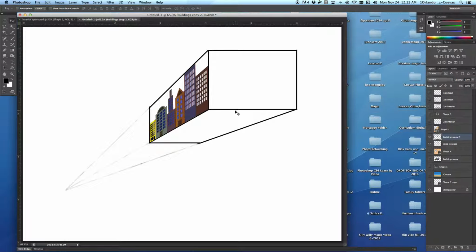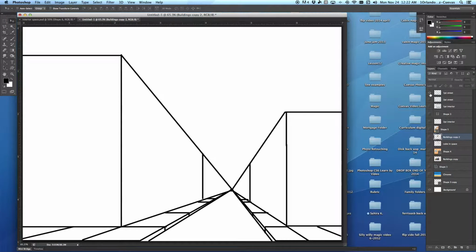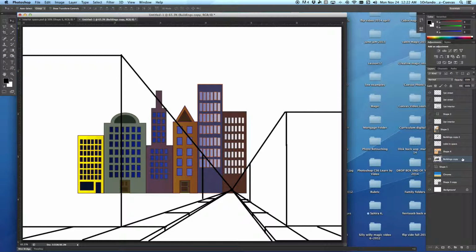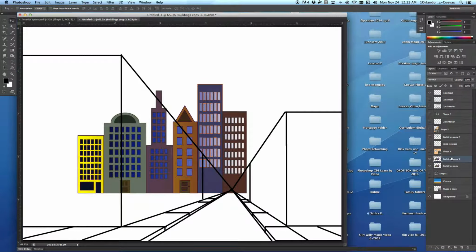So let's take that and apply that idea to cityscapes or even interiors. And so we're going to do some quick demos. Let's take this here and let's shut this off. And if I were doing the same idea in 1 point perspective, I'm going to take that same cityscape that I have here, and I'm going to duplicate that layer so I have one that I can preserve. And I'll bring this one up here near the top so I can use it.